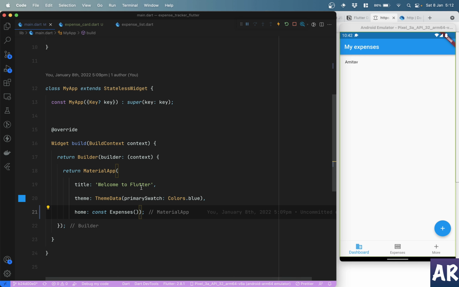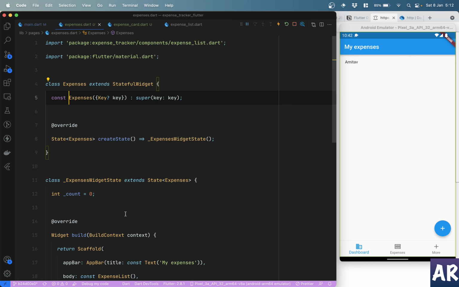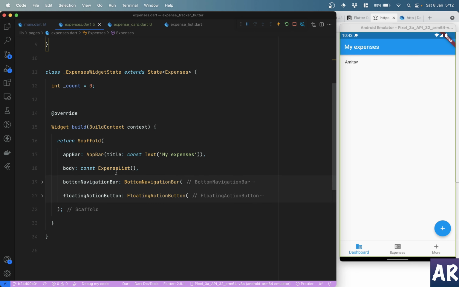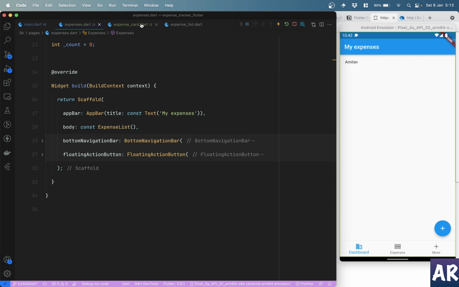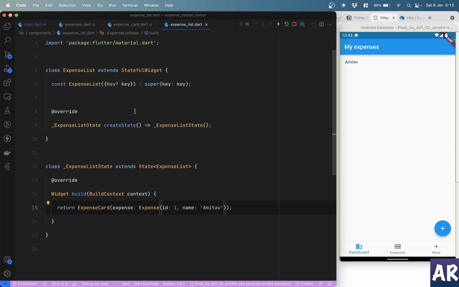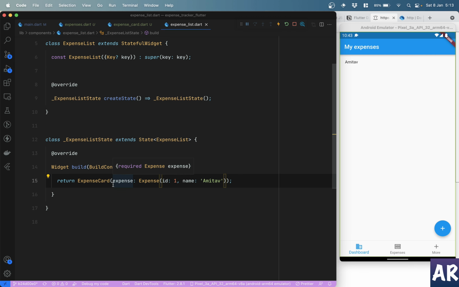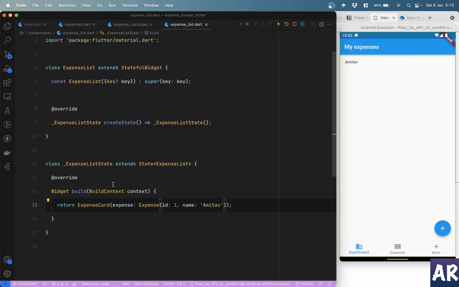So what is happening? Main.dart is calling the expenses component, which is our page. Right now it is a page because the main page and the expenses page are the same. We haven't used the routing, so just bear with me. But then in here we are calling the expense list, and the expense list is where all the magic is going to happen. This is where we are calling the card. But right now we haven't made any HTTP calls. So how do we do that?